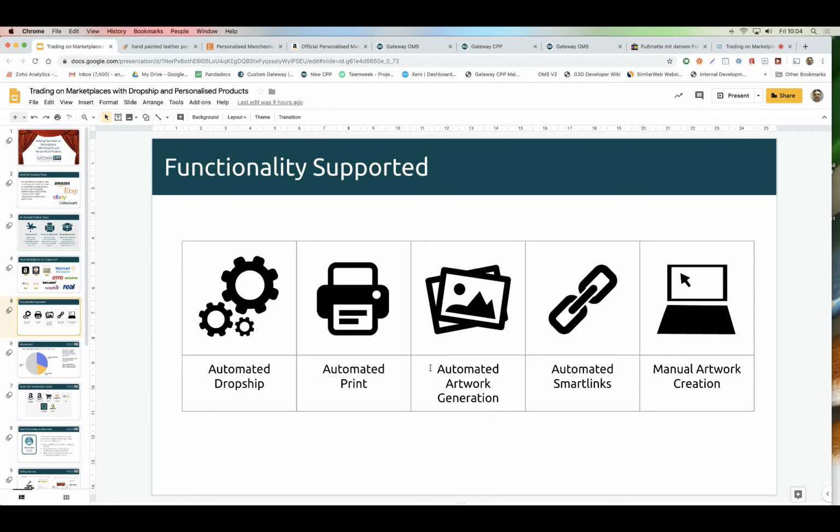The automated artwork generation is when you're only capturing text variables. When we grab the order, we also make the artwork for personalized products and deliver it. Automated smart link is a model we'll talk about more in a minute. It's when the marketplace doesn't support any part of photo or emailing you.